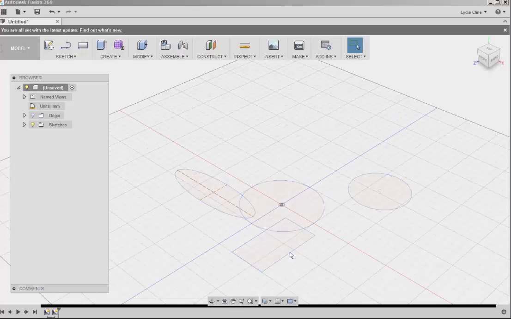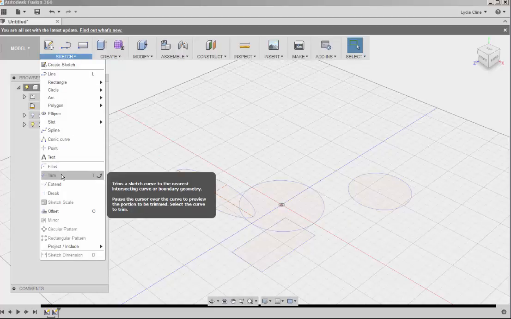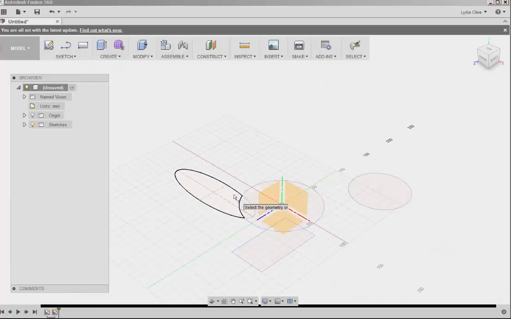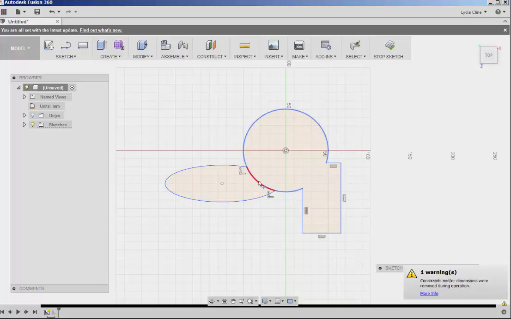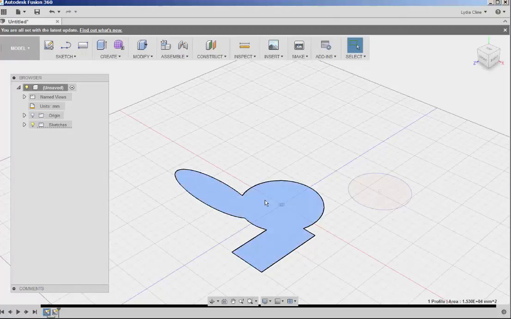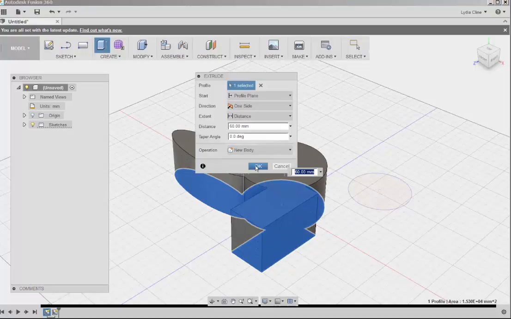Now, if I want to edit any of these sketches, for example, if I want to trim the overlap, I'll click trim and then I'll select a sketch. And that way, I can trim any of these overlapping parts. If they weren't on the same sketch plane, I couldn't do this. Now I think I'll select it, right-click, press pull, and pull it up. Then click OK.